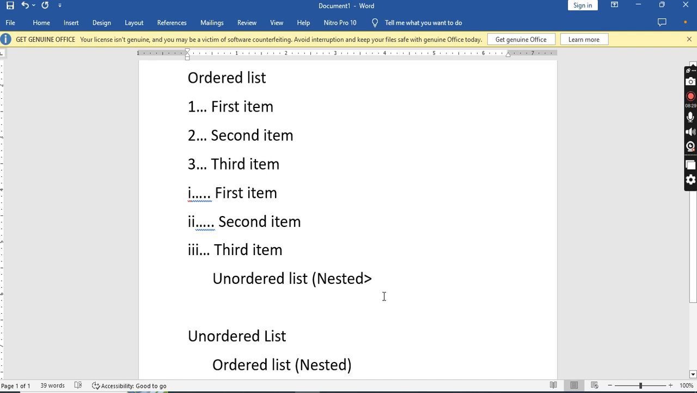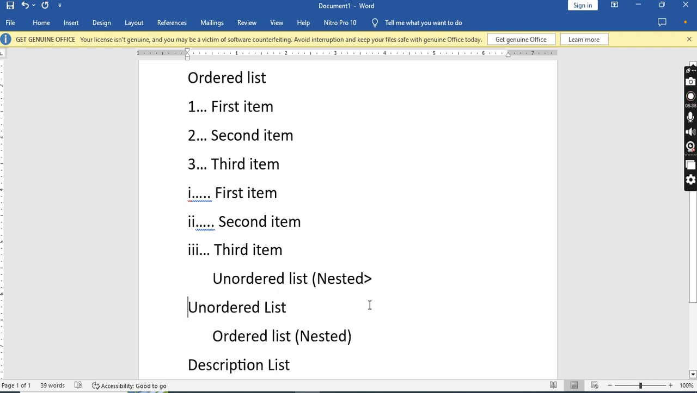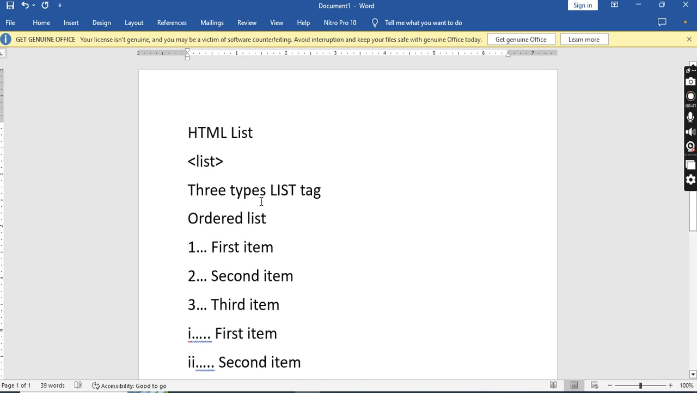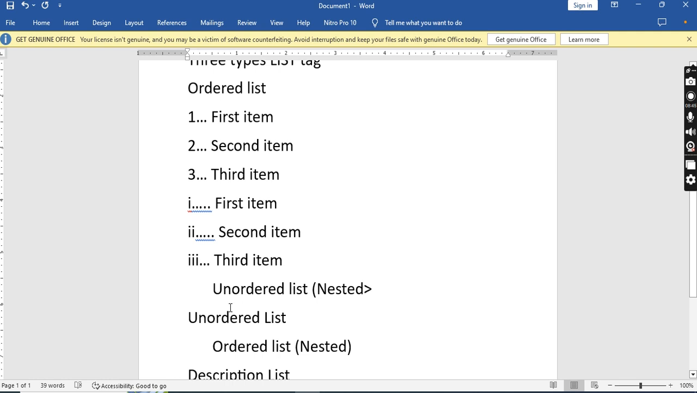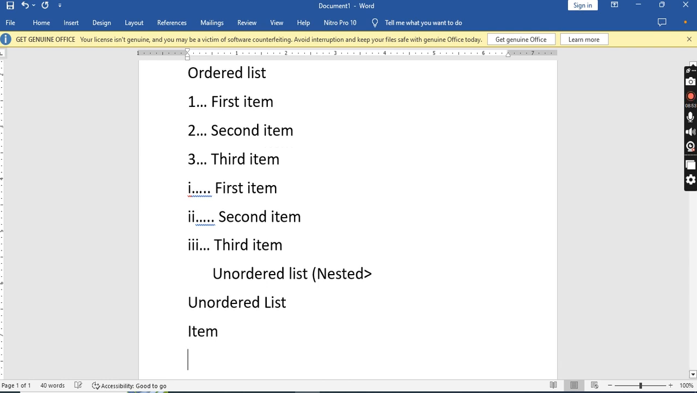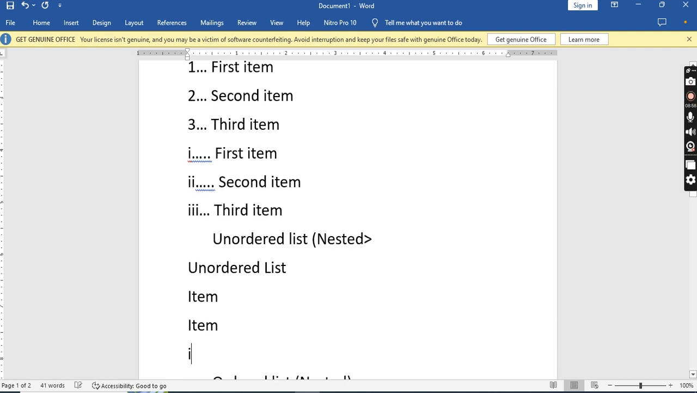But we can also have our list without numbering it. This is an unordered list now. We can have an item, another item, and another item. It doesn't really matter whether it has to follow a particular sequence. Once you stick to a particular type of list, it will be the one to determine the items under it.